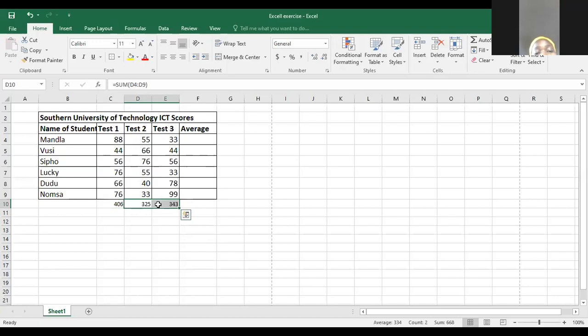Or if you don't right click and copy, you can just click on 406, move your mouse to the bottom right. I hope you can see, when I put it here at the bottom right, there's a different plus, then I drag across. I'm dragging and then I release my mouse. Automatically the formula is there. Can we see that?